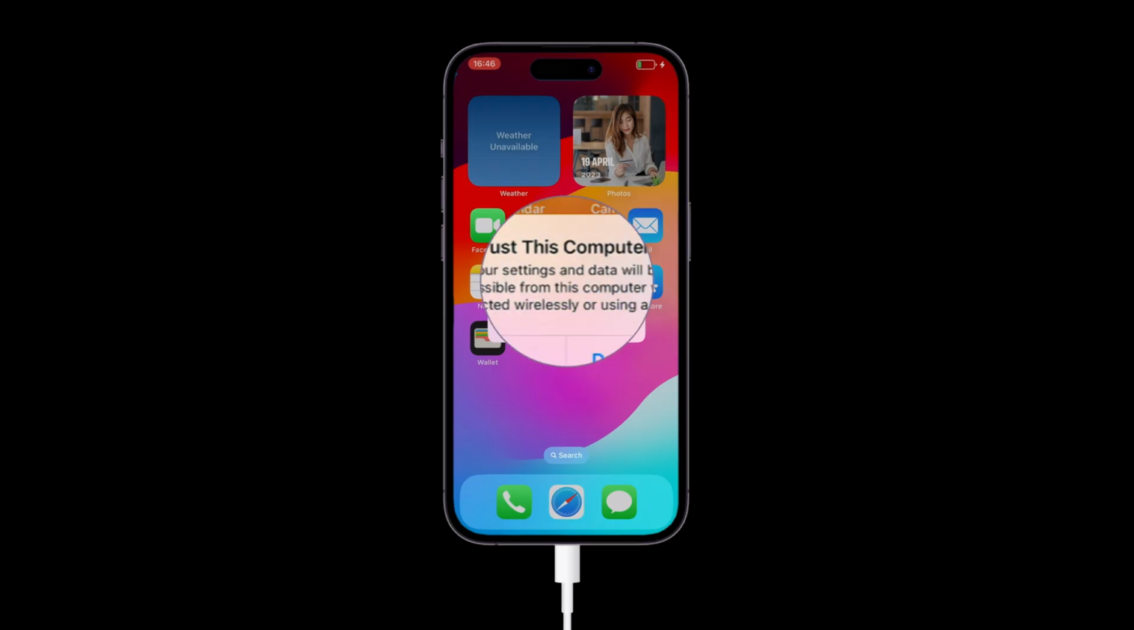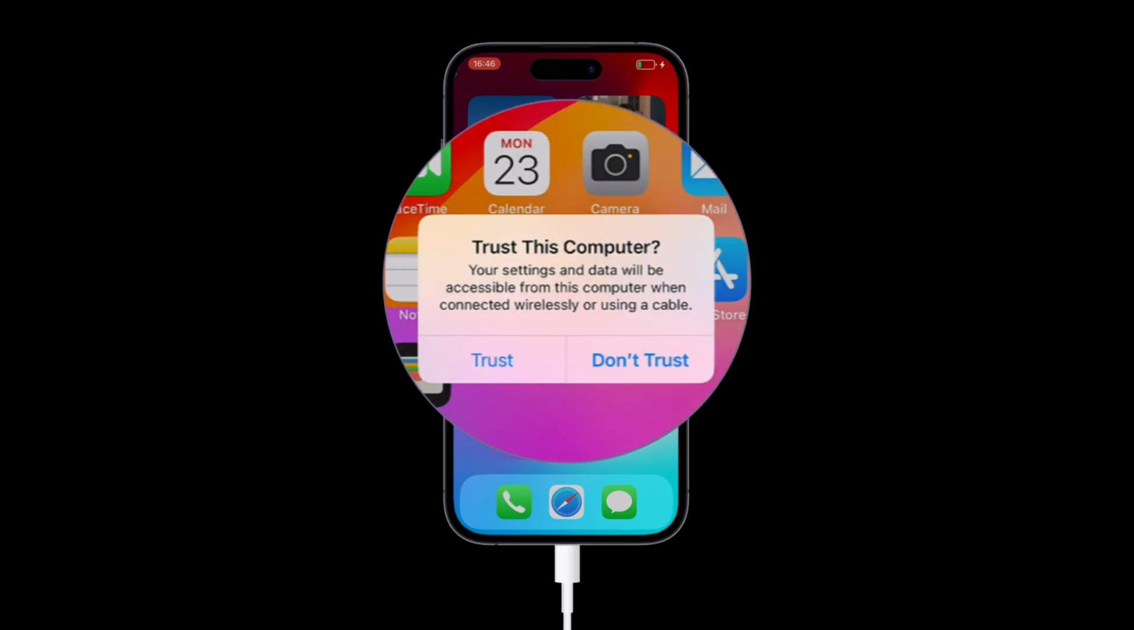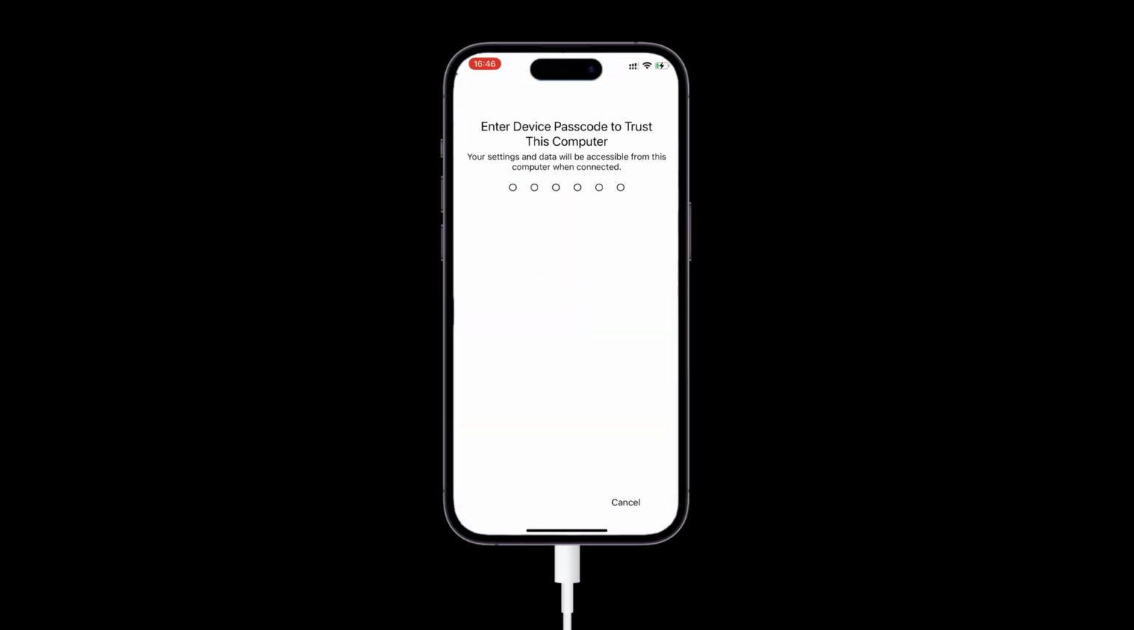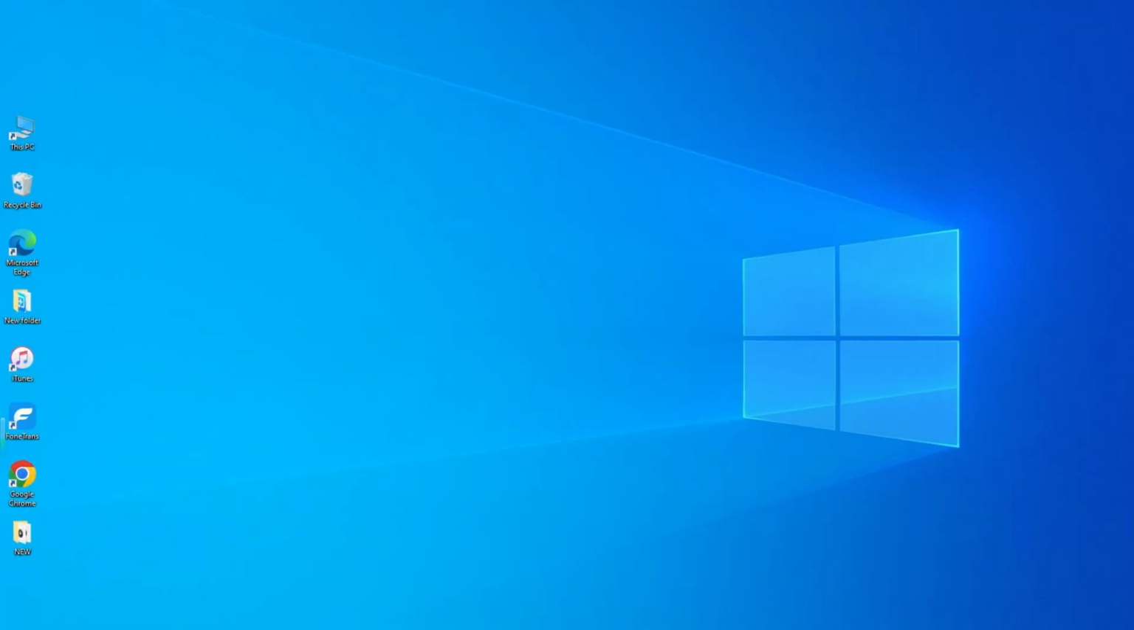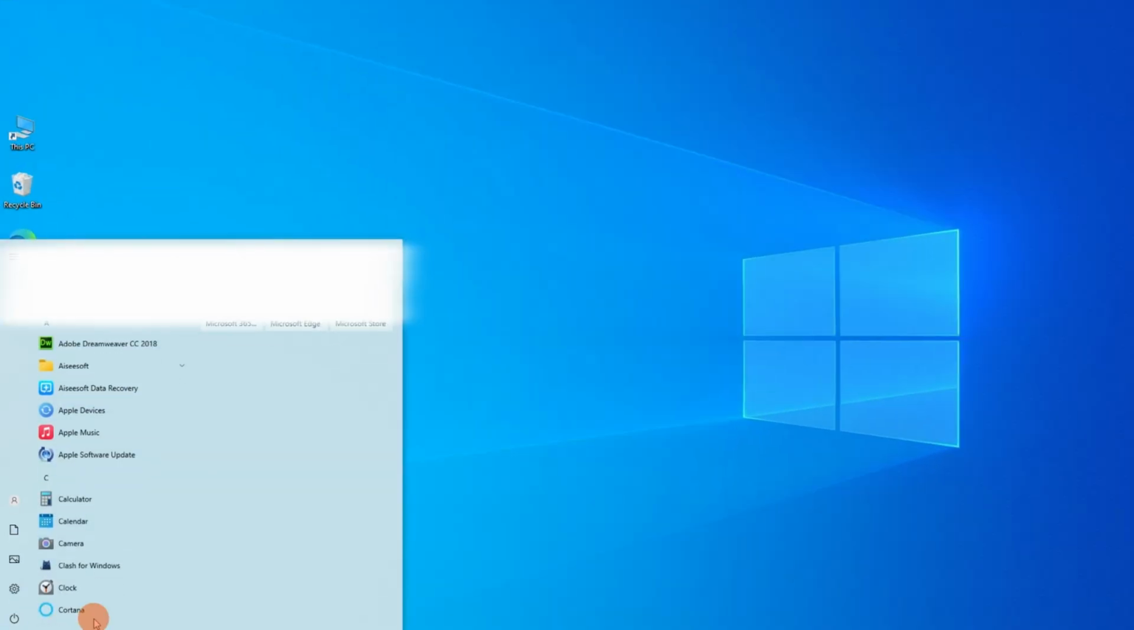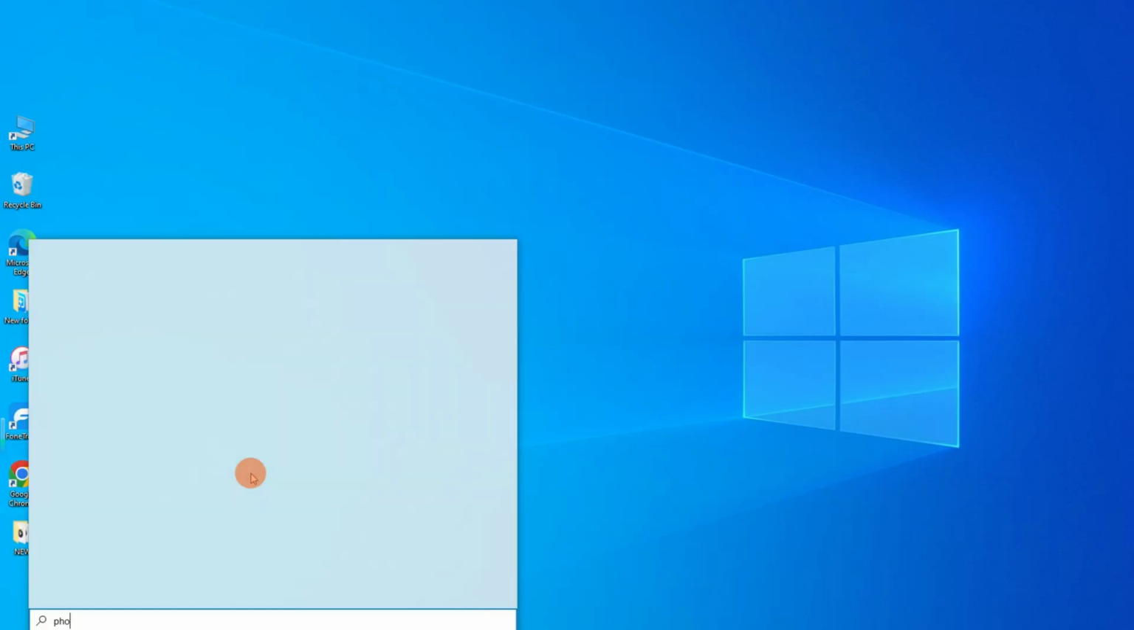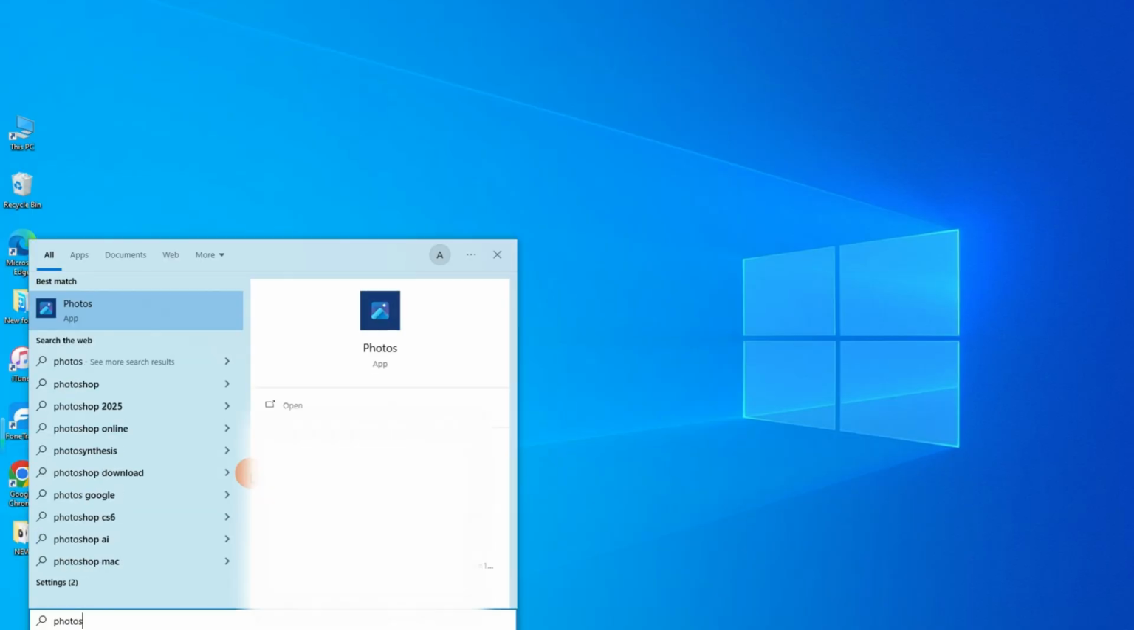Once you plug it in, you might see a pop-up on your iPhone that says Trust this computer. To allow access, we're gonna tap Trust, and then enter the password. This gives your laptop permission to read the photo data stored on your iPhone. Then, move over to your laptop, and click the Start menu or press your Windows button. Type Photos into the search bar, and click it to open.